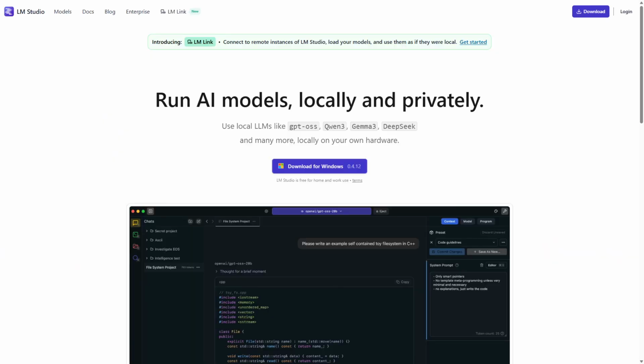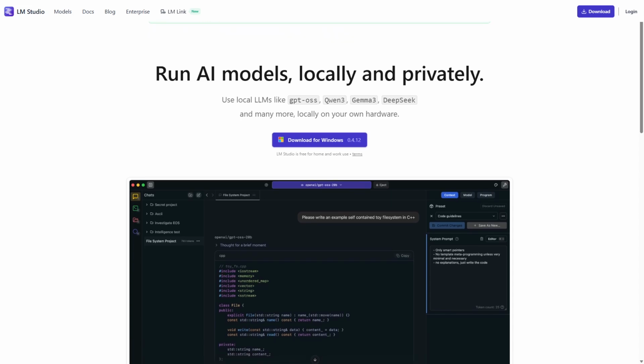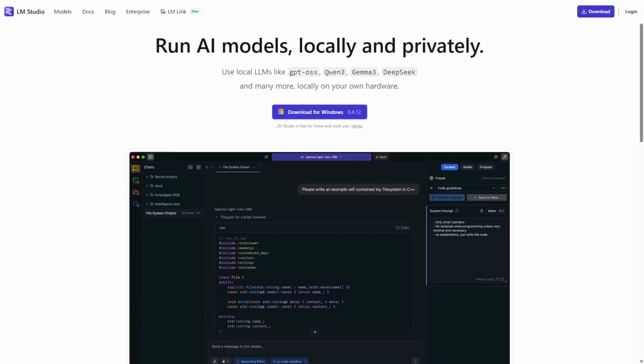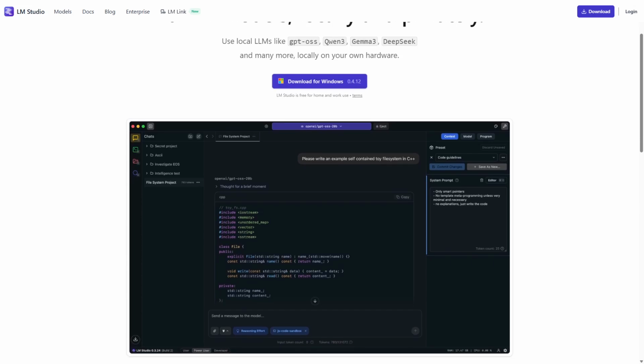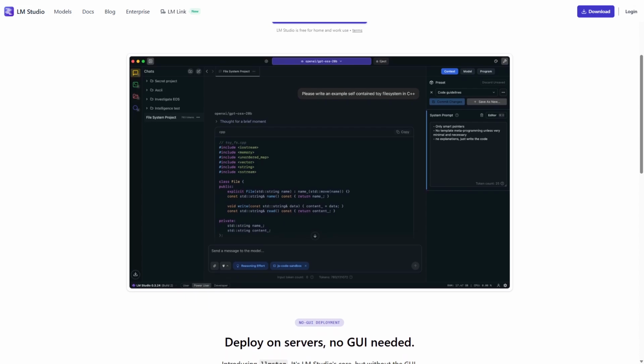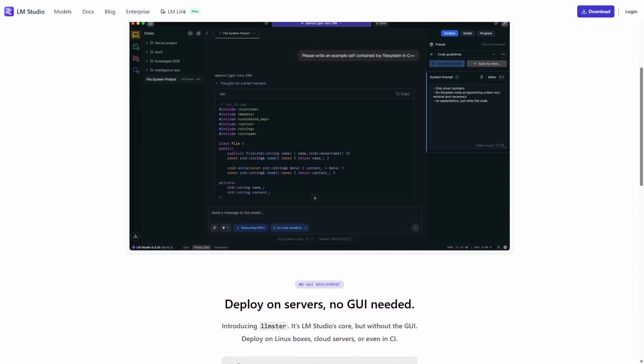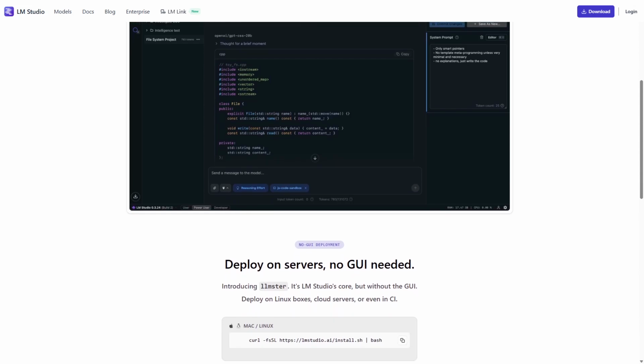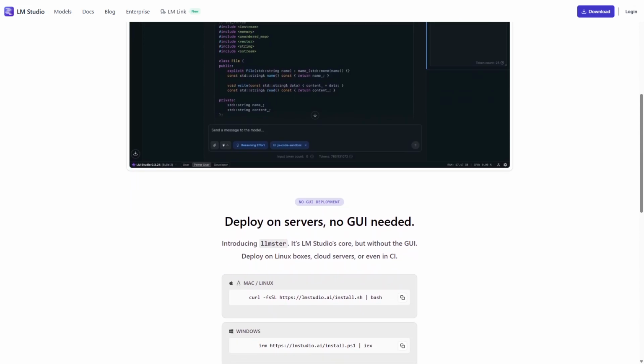LM Studio, on the other hand, is designed for those interested in developing and fine-tuning machine learning models. It provides a comprehensive suite of tools for data pre-processing, model training, and deployment. Users can leverage its intuitive interface to build custom models tailored to specific tasks.